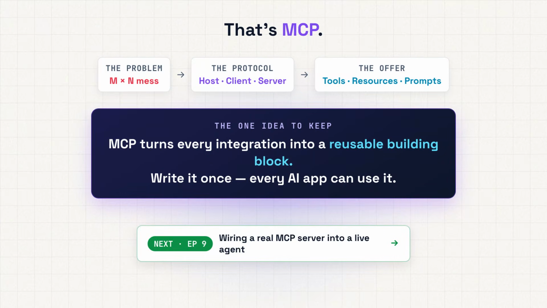In the next episode, we put it all to work, wiring a real MCP server into an agent and watching it use your own tools live.